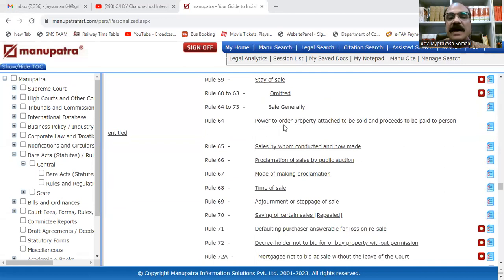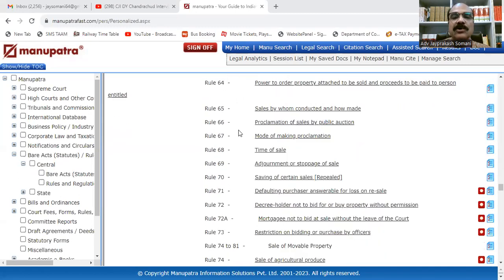Rule 64, power to order property attached to be sold and proceeds to be paid to person entitled. Rule 65, sales by whom conducted and how made. Rule 66, proclamation of sales by public auction. Rule 67, mode of making proclamation. Rule 68, time of sale. Rule 69, adjournment or stoppage of sale.